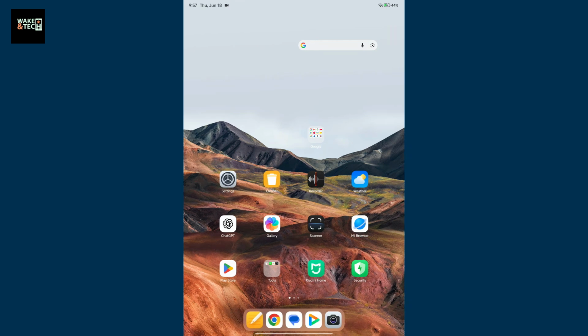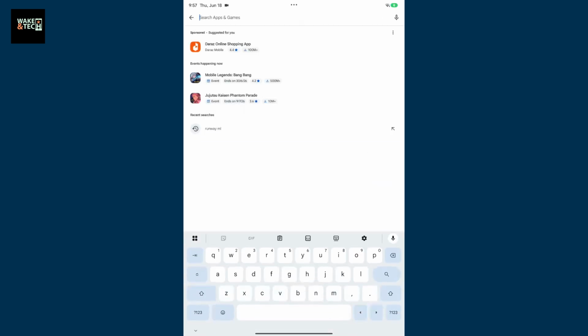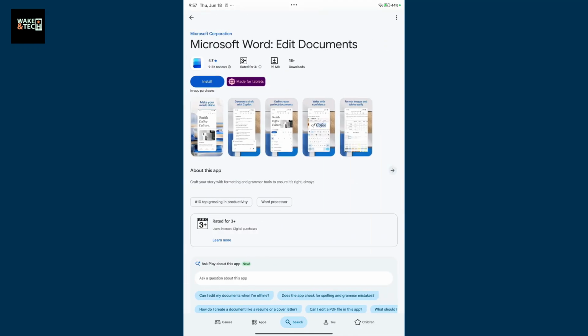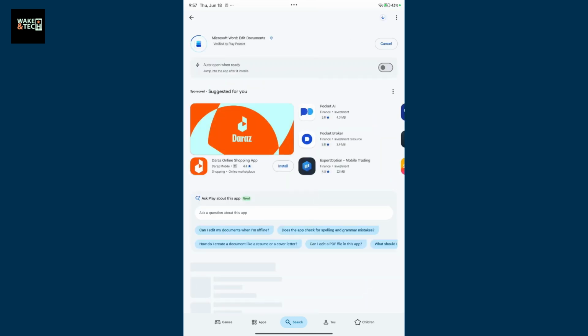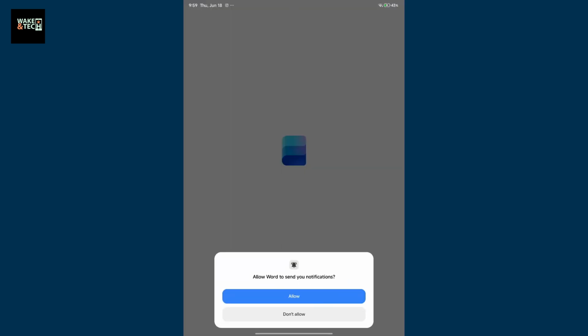First of all, go ahead and open up your Google Play Store. Make sure that your device is connected to a stable internet, and in the search bar type in Microsoft Word and search. Look for this Microsoft Word Edit Documents application from Microsoft Corporation and tap on Install to get the app installed on your device. Wait until the application installs. It'll take a couple of minutes depending upon your internet speed. Once the application is installed, tap on Open to open the application on your tablet.